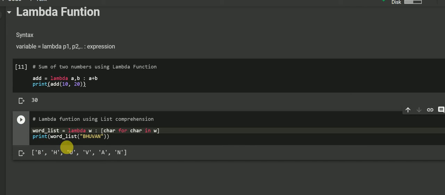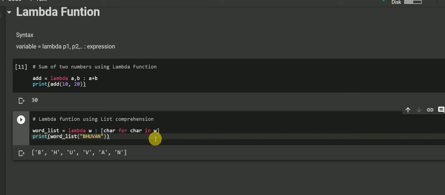Yes, each and every character of the given string is stored in a list. This is how we use a Lambda function for small operations which don't need any return statement. We call it with the desired parameters which we pass through it, and finally we get the output.